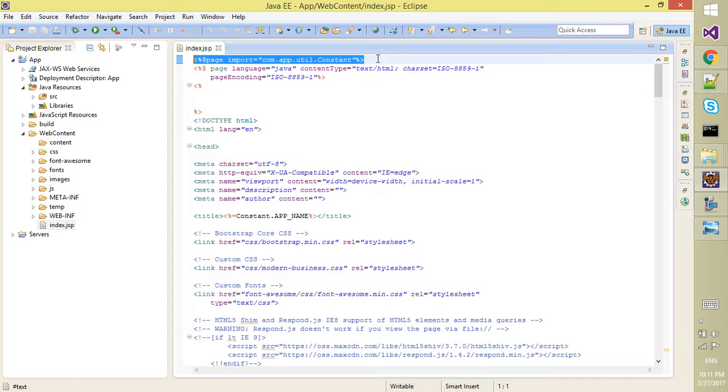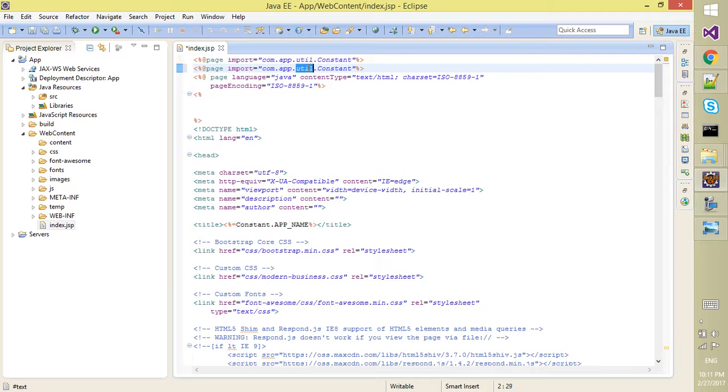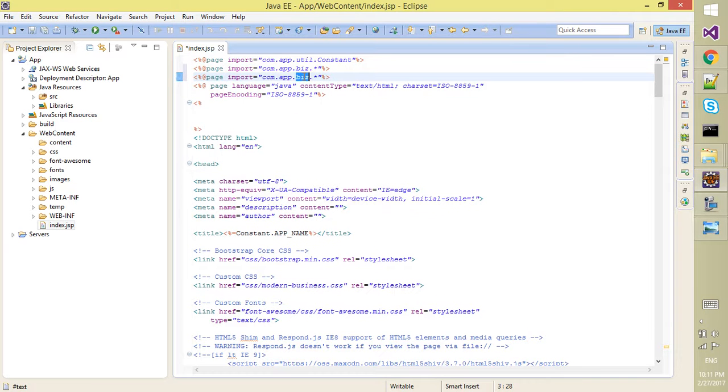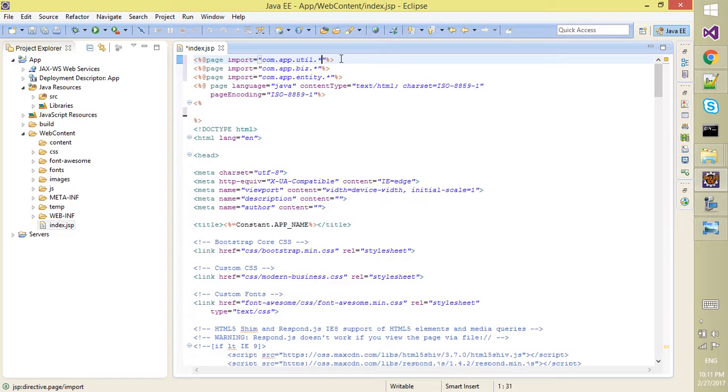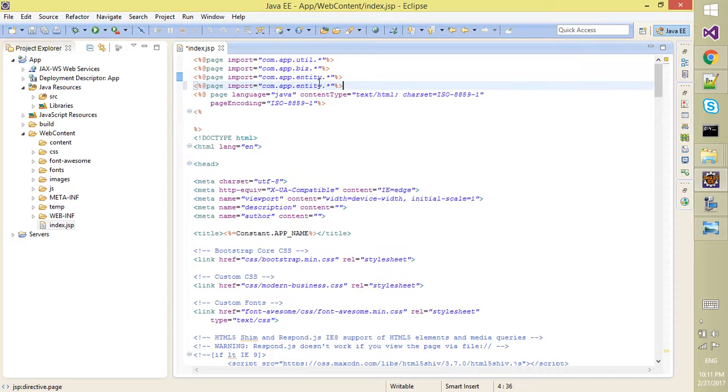So I am just going to import something from here, common dot bitch, and I am also going to call entity, make it to asterisk. Nice. And again I am going to import java.util so that I can use array list.